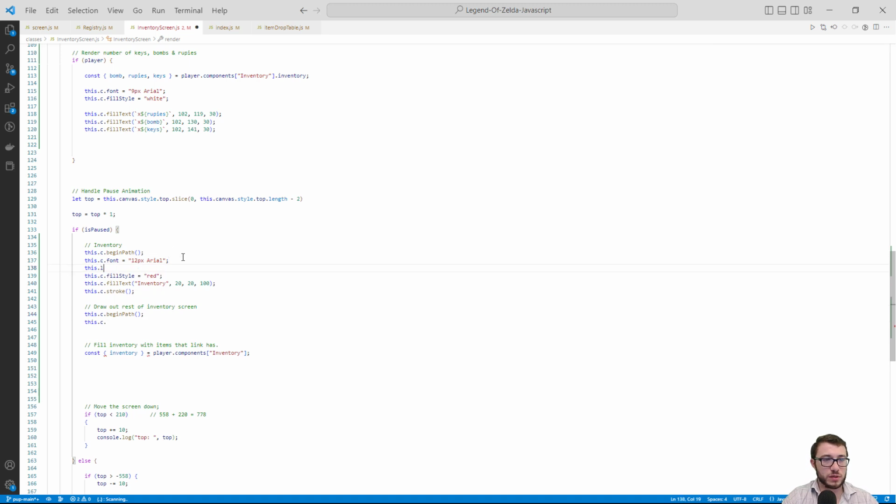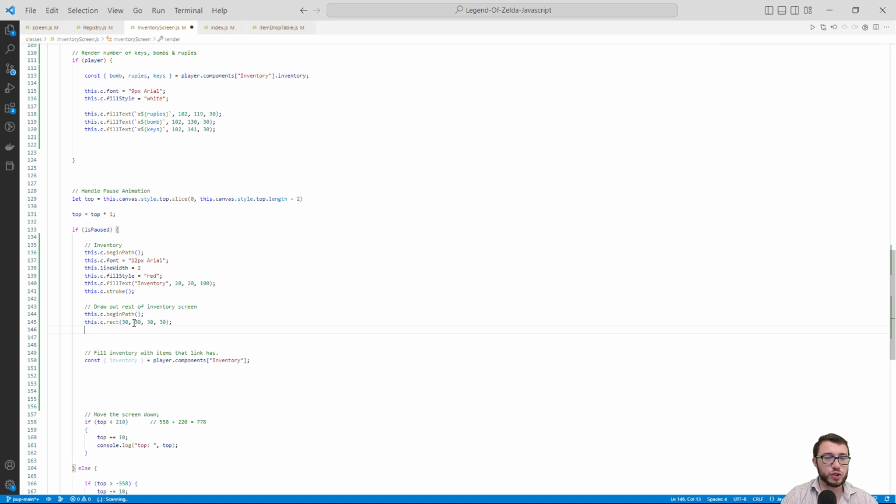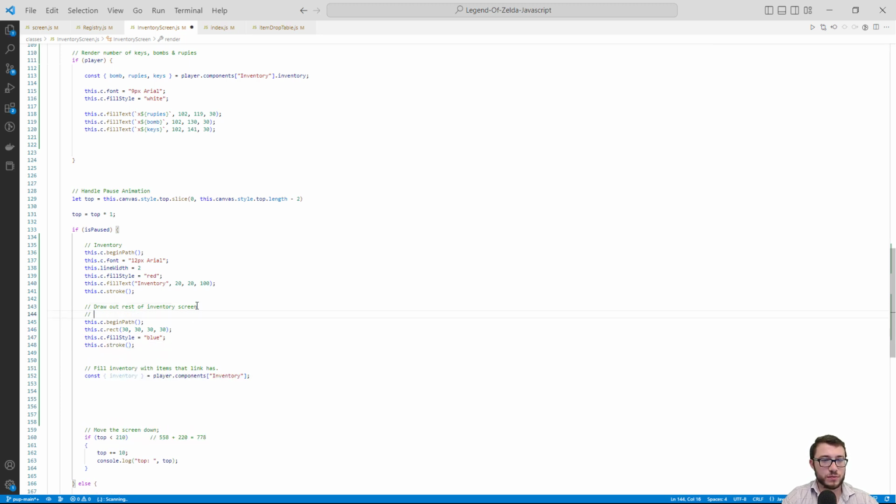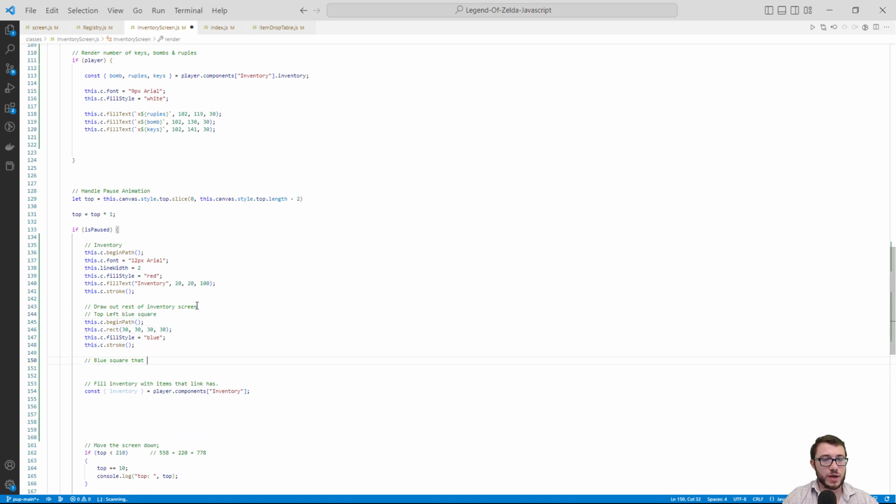Maybe let me set this line width equal to 2, and this C rect 30, 30, 30, 30 should work. We're going to make a blue square in the top left corner. This C fill style is equal to blue. And then this C stroke, we should do top left blue square. And then a blue square that defines the inventory space.